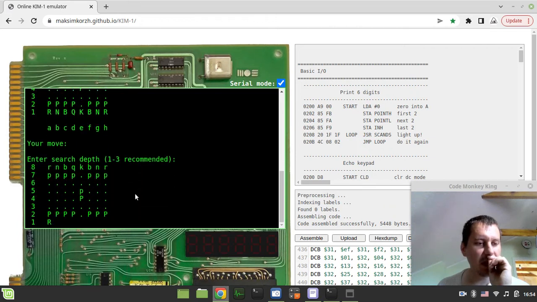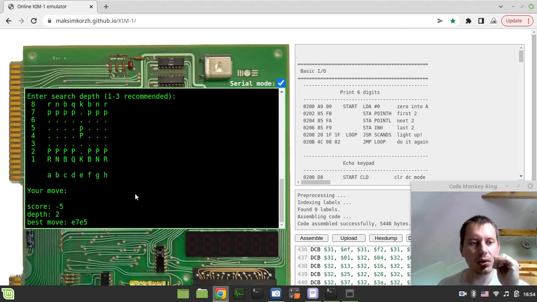Okay, it makes a move. It takes quite a bit of time, so it's not really instant. You don't need to press enter or anything. Just press 2, and that's it. And it shows the depth is 2. This is the score and the best move made by the engine, E7 to E5.